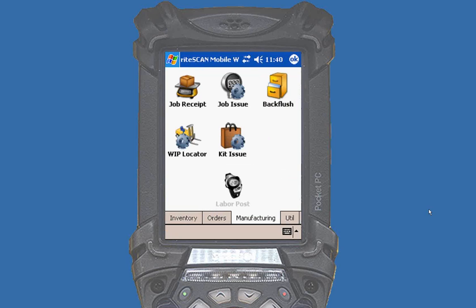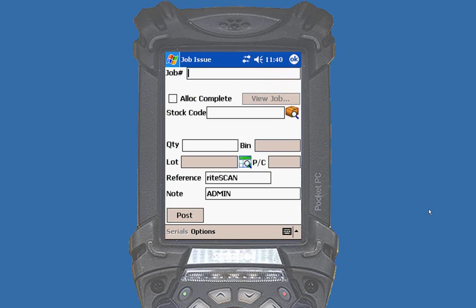Let's take a little bit of a look at job issue. As I select job issue, we'll scan the job number here. And riteSCAN will check with SYSPRO again to make sure that that's a current and active job. It'll show me what that job is slated to make there at the top. And if I have a printed out job traveler that's got the barcodes on it, I can scan those.